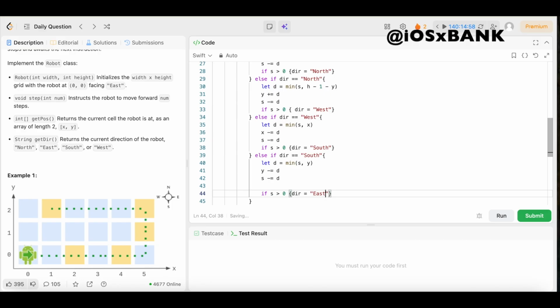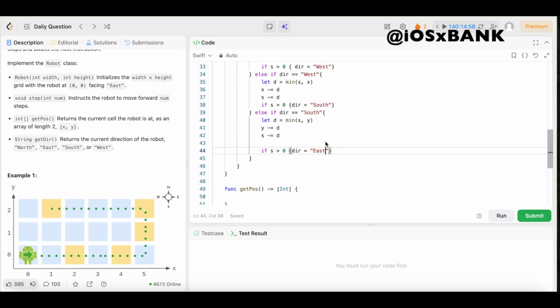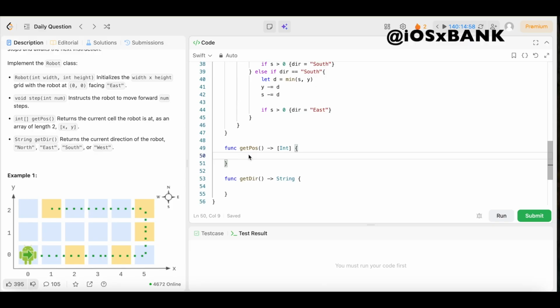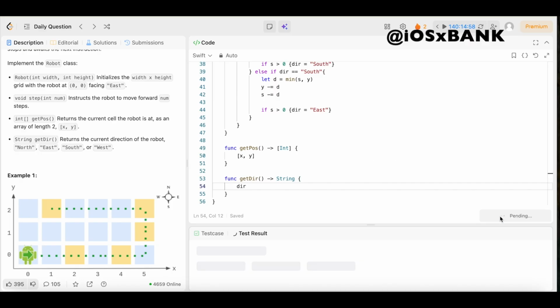Boom, y'all. Now we're still not done because we have to fix these functions. Now these functions are quite simple. All we need to do here is open up the brackets, and we can just say x comma y. Then we come right here, and all we need to do is say dir. Boom, y'all. That's all we got to do for that. So let's go ahead and run that, make sure that works.